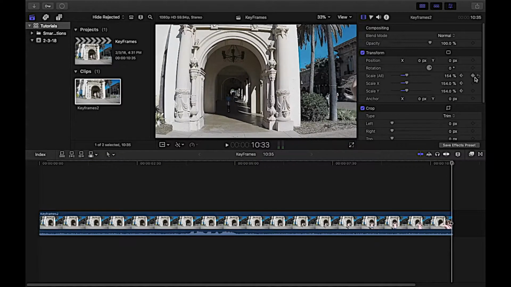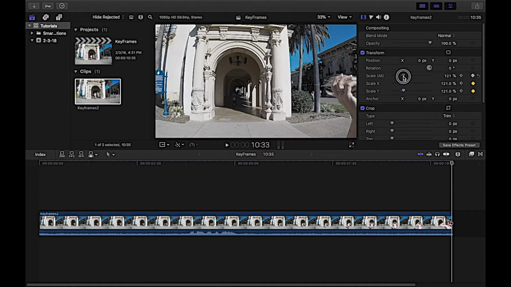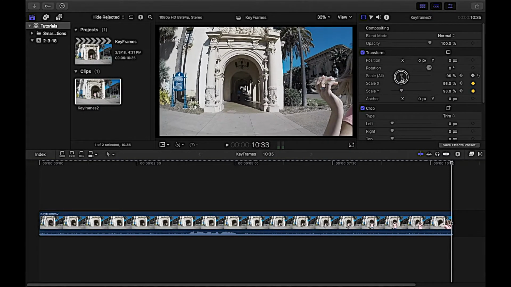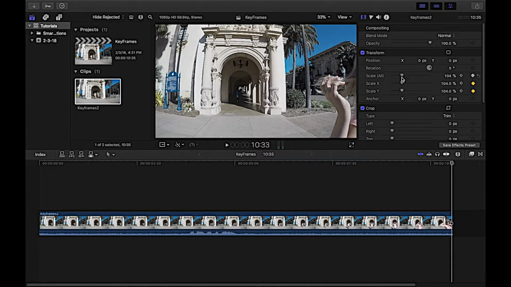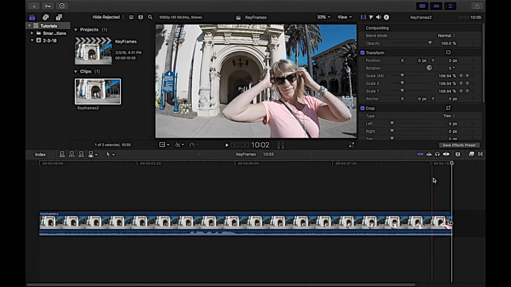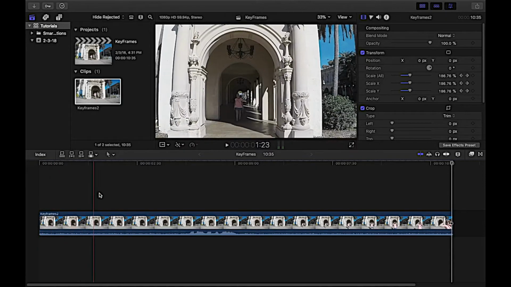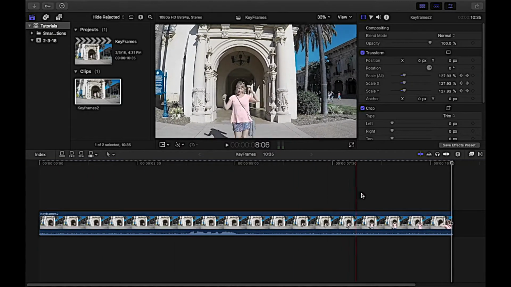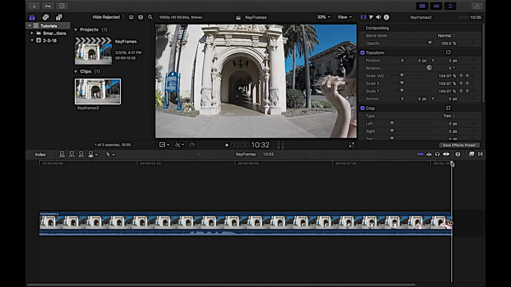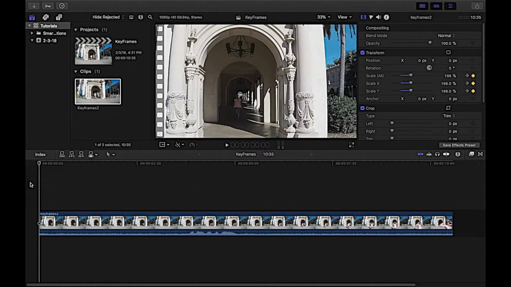We'll set another keyframe. And we have about 150% zoom there. We want to take that out to where it was naturally when we first recorded it. Now we have a video that starts there and it comes out. But there's another use for a keyframe here, a good one.